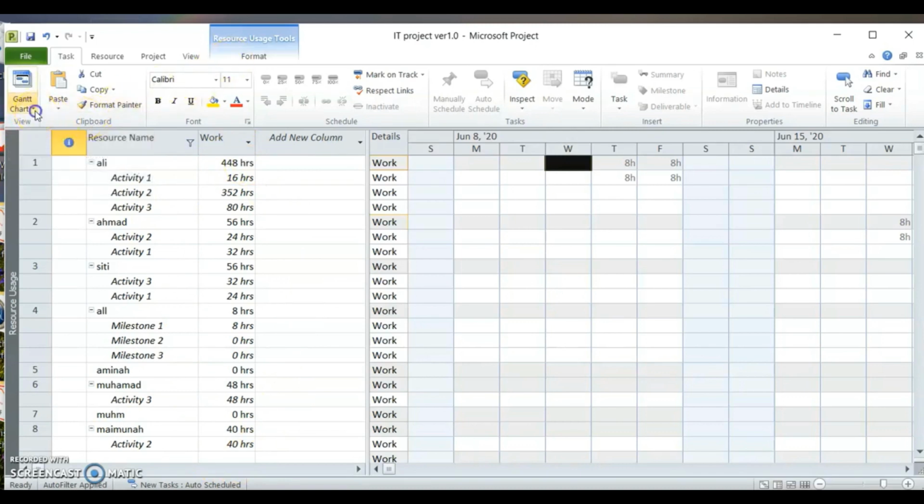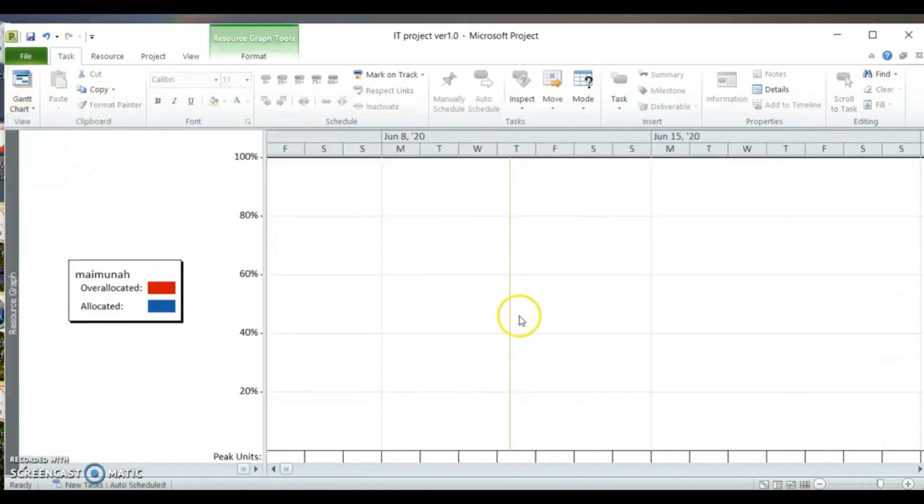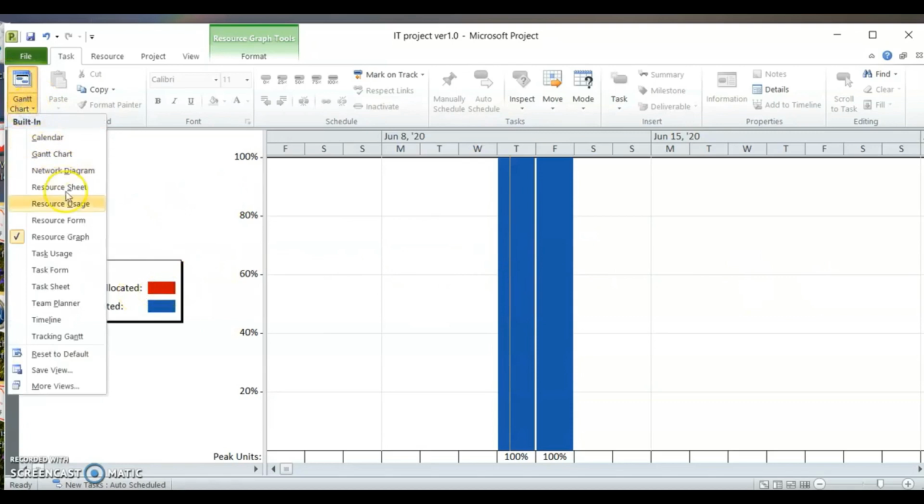Other than that, you can have a resource graph, but ours doesn't look that nice. It's just like that, but you can have this. If it's allocated, you can see a rate. Other than that, we have a few more. You can browse around and look at this. We have resource, we have task, if you want to view by task.